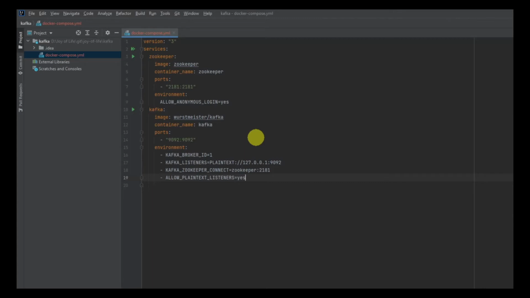Now we need to tell this Docker Compose file that this Kafka over here depends on Zookeeper, right? Kafka cannot function without this Zookeeper. So what we are going to do over here is tell it that Kafka depends on the Zookeeper instance. And this is going to be the entire configuration that we have for our Docker Compose.